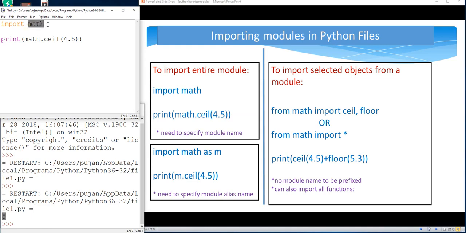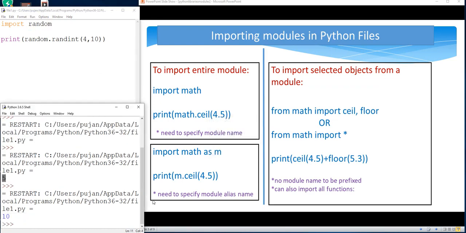Similarly, if I want to generate a random number, I may use import random and I'll write down random and I'll generate a random integer between 4 and 10. I'll run and see. 10, because it generates a random integer between 4 and 10 inclusive of 4 and 10. Right? So one way of importing is writing import random or import math.